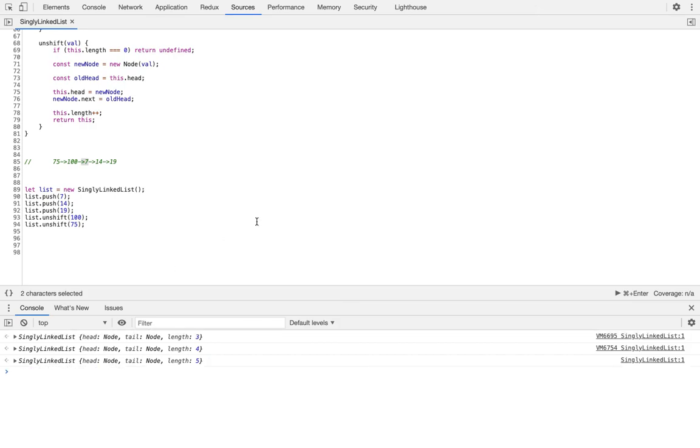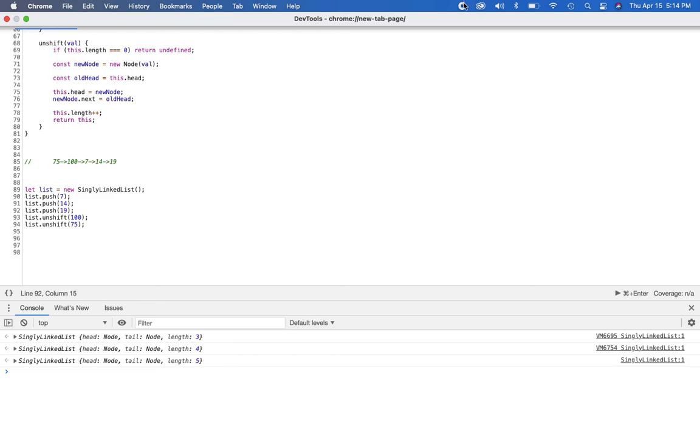All right. So now we have a functioning unshift method, which adds a new node to the beginning of a singly linked list.